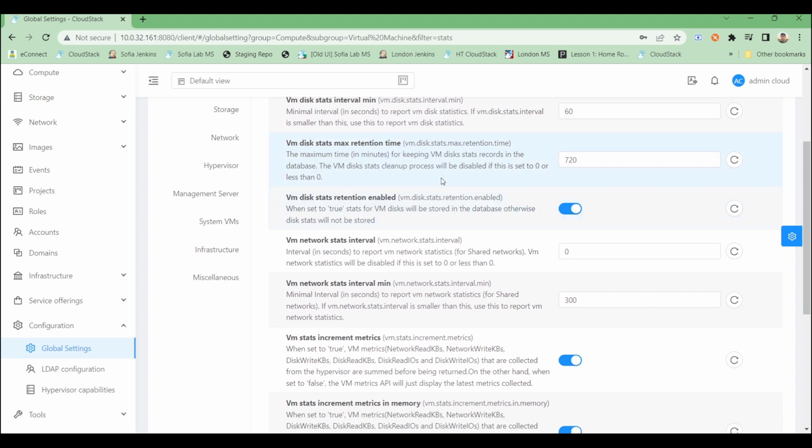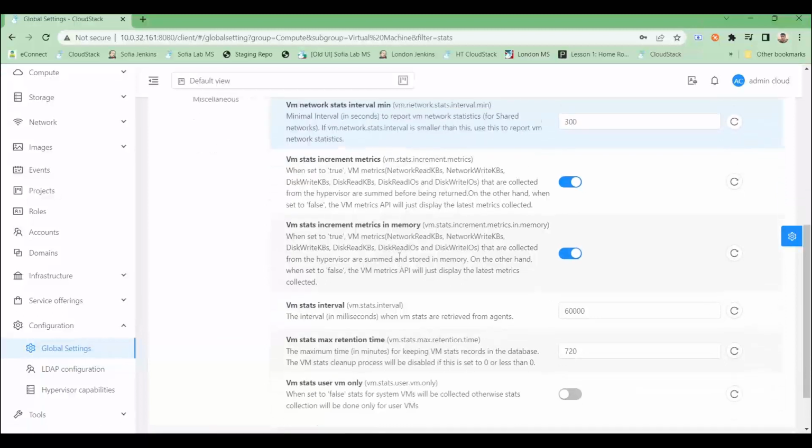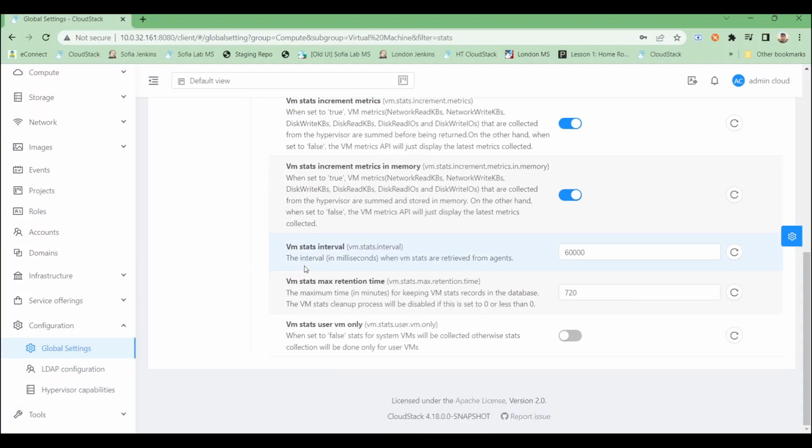Retention of disk stats or volume stats can be enabled or disabled with this particular global setting. The ones related to network stats are already present. So let's look into the other configurations which are related to retention. Here we have VM stats interval in milliseconds. Again, every 1 minute, VM stats will be retrieved from the hypervisor, or the agent in case of the KVM hypervisor.